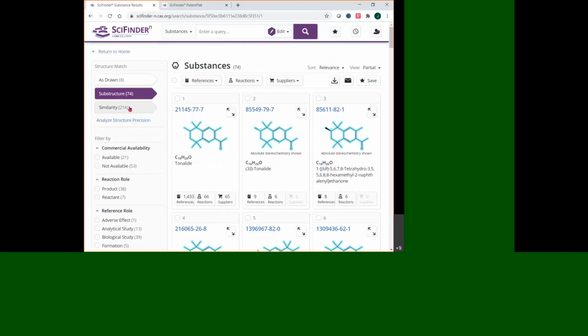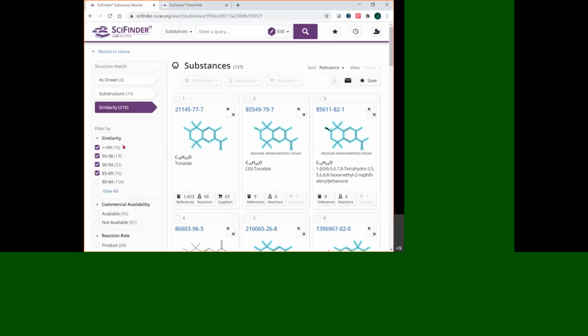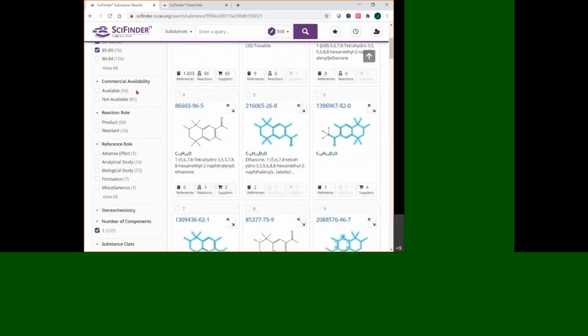And we also have similarity searching, thinking outside of the box. It runs the similarity search, then gives you options for comparison. To look for something a little bit different, you can get into the lower percent similarity. We also have access to commercial availability.